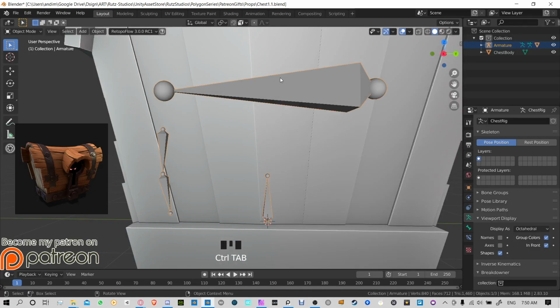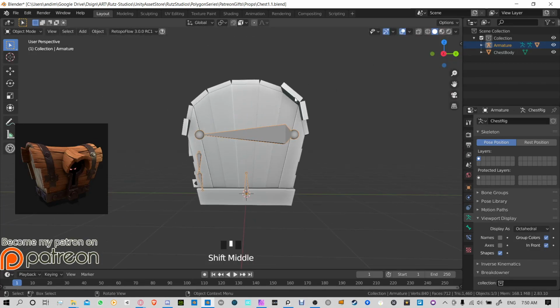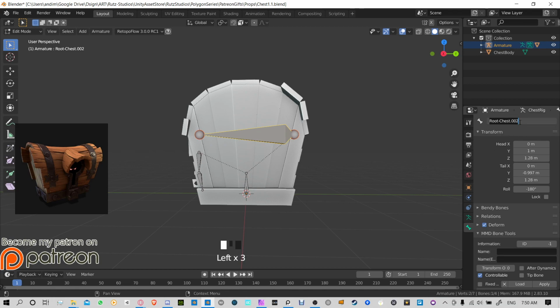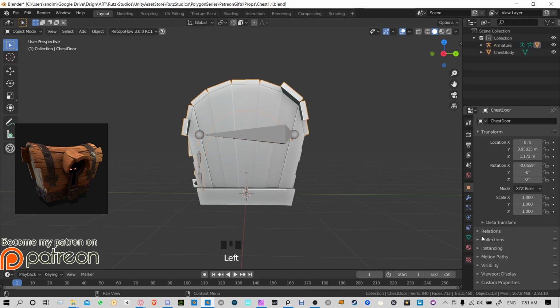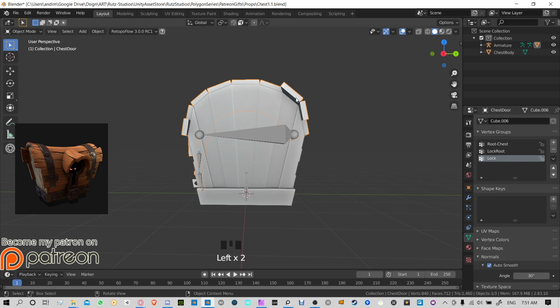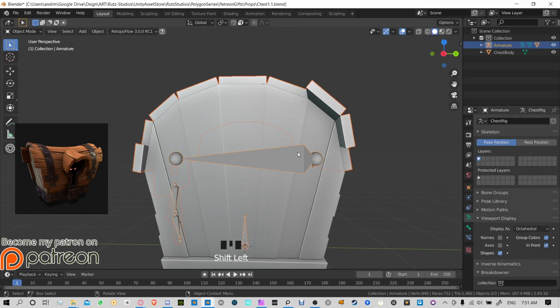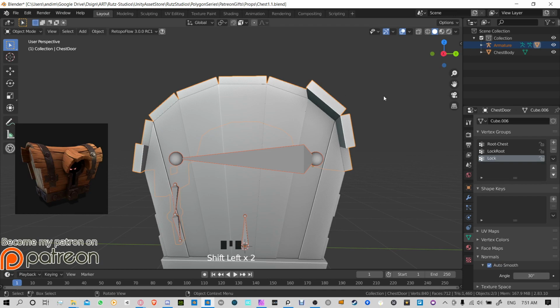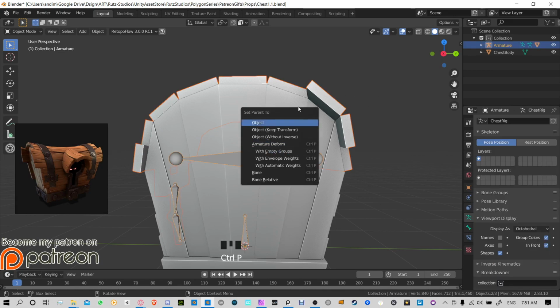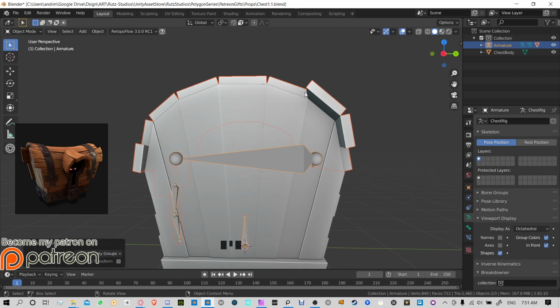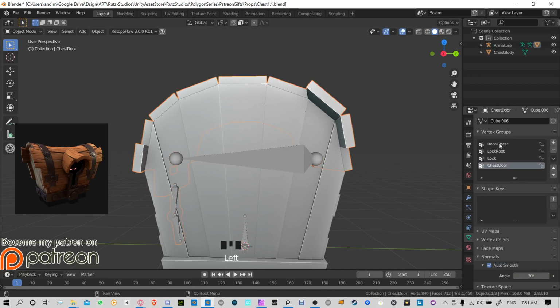Okay, so going back to this, now we want to grab this guy. And let's see, this is the chest door. Perfect, so we're going to have the chest door. Now grab this guy, go to our vertex group. And yep, so we're gonna do the same thing. Grab it, create a new, empty group. Cool. So we got the chest door now here.